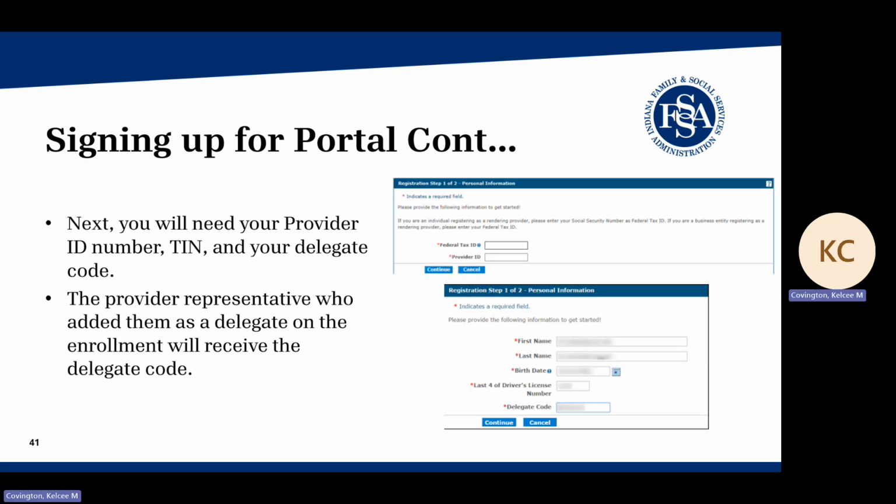Once you select Continue, you're going to want to fill out the registration online form. The delegate code is provided at initial enrollment. This code is going to be needed to register multiple profiles for each delegate selected. You will need your provider ID number, tax ID number, and your delegate code. The provider representative who added them as a delegate on the enrollment will receive the delegate code.